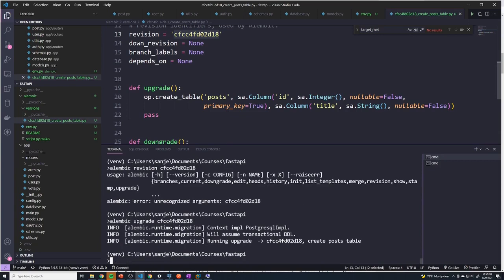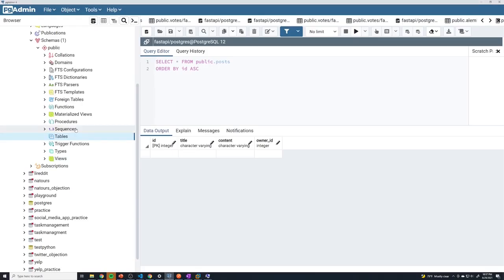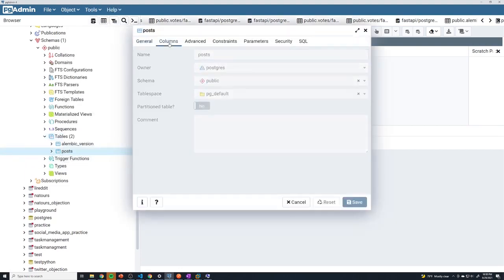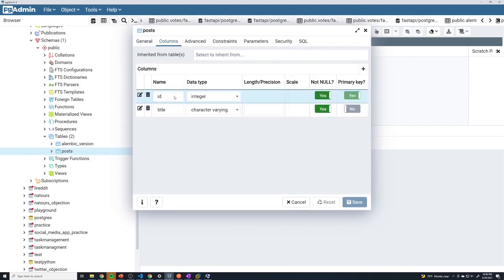And so you can see it did a couple things. It said running upgrade and it said it created post table. So let's go to Postgres and let's just refresh this and let's see if it actually did something. Right? And it looks like it created 2 tables. So that's interesting. So we see our post table and let's just quickly inspect this. We'll go to columns. You can see that it created these columns and this one got set to the primary key and both are not null. So it looks like it did everything it was supposed to do.